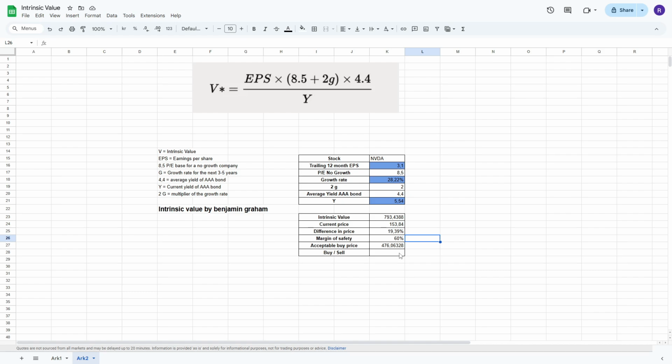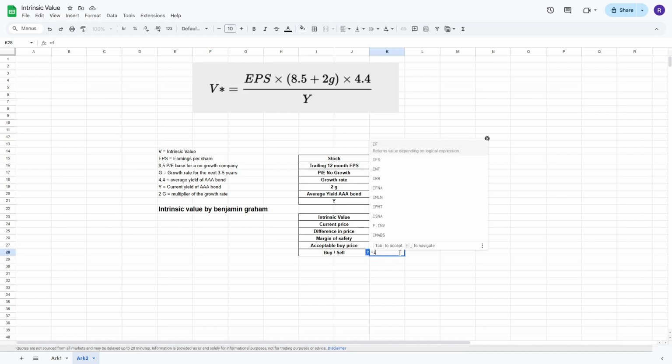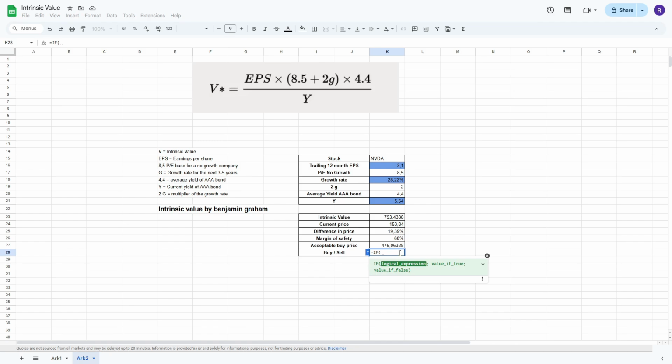And how do we know that? How to do this? I'm just going to make an if, as you can see here. If this is lower than this, we simply say buy, and then we say sell here. And as you can see here, because this price is lower than this price, it says buy. Now, if this one was 800, it would be sell.